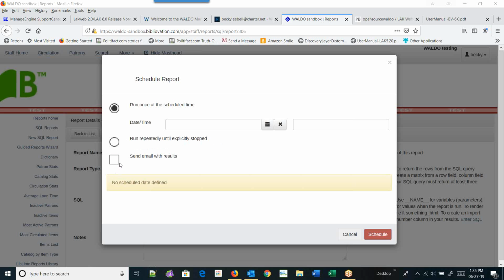You can also choose to have it tell you that the results are done. So if you want to run it at 4 a.m. and you want it to just send you the email when it's done, so you don't have to go in and check to see if it's done, you'll see it in your email, you can click this box as well.